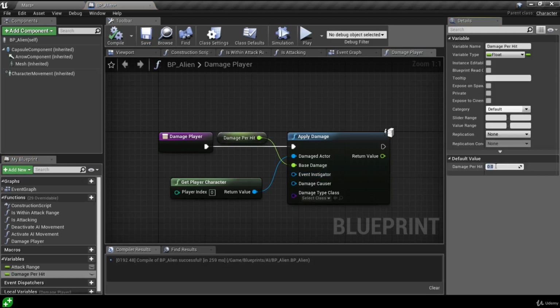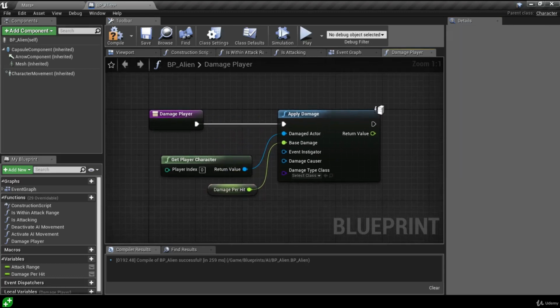So every hit my alien does, I'm going to apply 15 damage, and we're promoting it to a variable so we can easily tune how much damage the alien does. So this is our function complete. It's very simple. We just call apply damage on the player character. But we want to call this function in the middle of our alien attack montage.